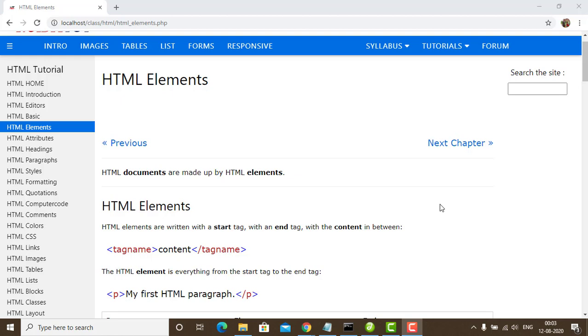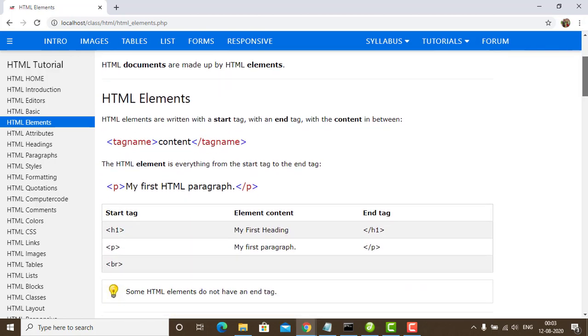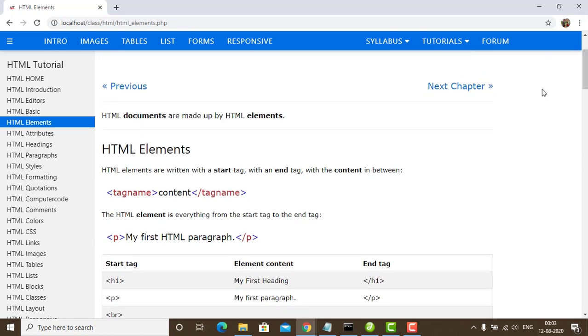Now, in our previous chapters, we have seen how we have used the Notepad, the text editor, to run the HTML program. In my further tutorial, I will be teaching you how we are working on Macromedia Dreamweaver. Now, first, let us complete the basics of HTML, which is very important for all of us to learn.